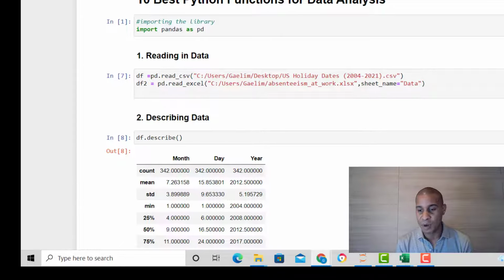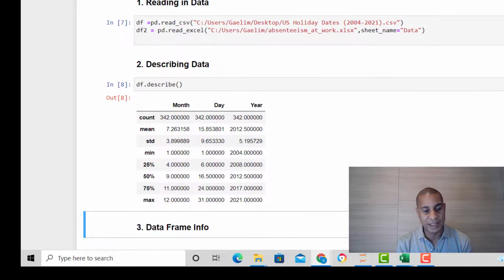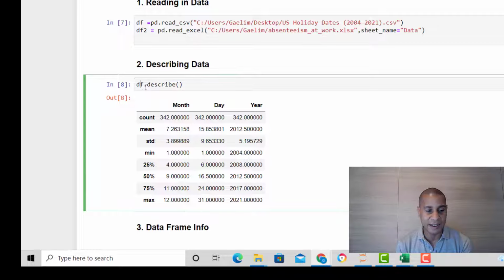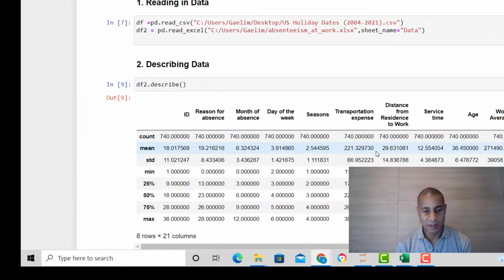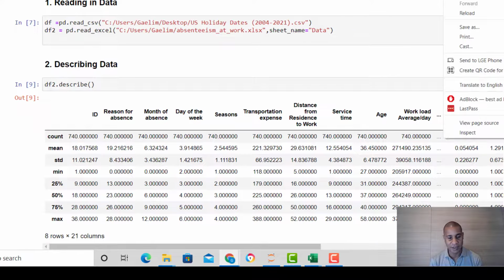So I run that, and what it's going to do is take all the data types that I have that are numerical and run that. So we're looking at the holiday data set. So you're looking at a month, date, and year. That's not going to really help us. We know what this data is, it's just going to tell us how much these statistics are. But if we run that over our second data frame, which is dealing with absenteeism at work, you can see we get a whole list of different data.